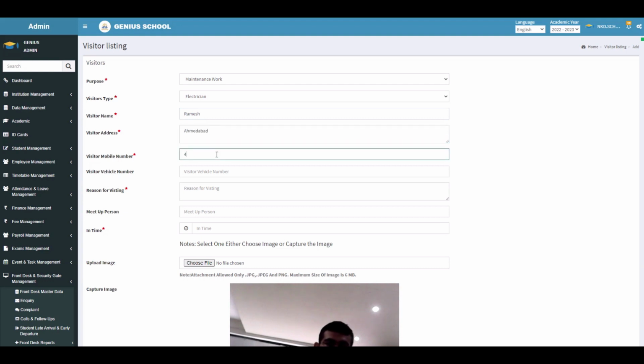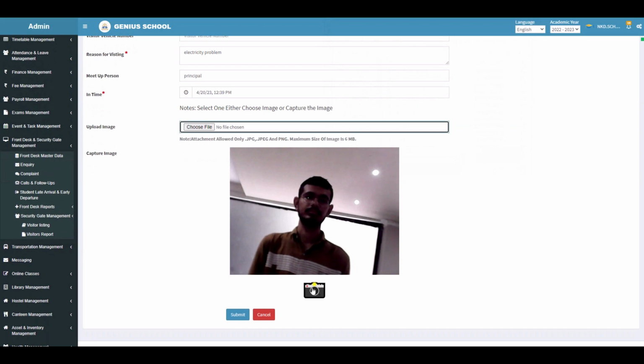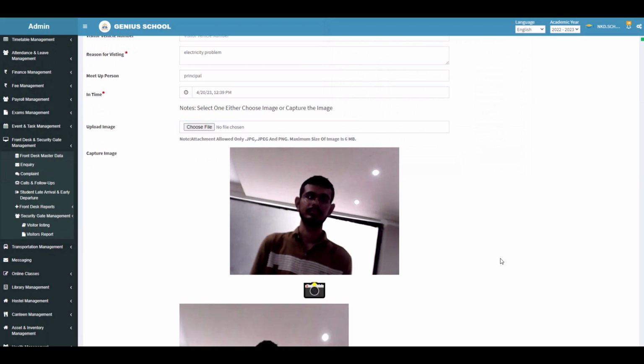Enter the vehicle number if the visitor has a vehicle. Enter the reason for visiting. For example, write electricity problem here. Enter the meetup person's name here. For example, write principal here. Select the in time here. Upload an image if stored in your system, or you can capture a live image using a webcam or mobile camera. Now click on the Submit button and the visitor's entry will be added to the list.